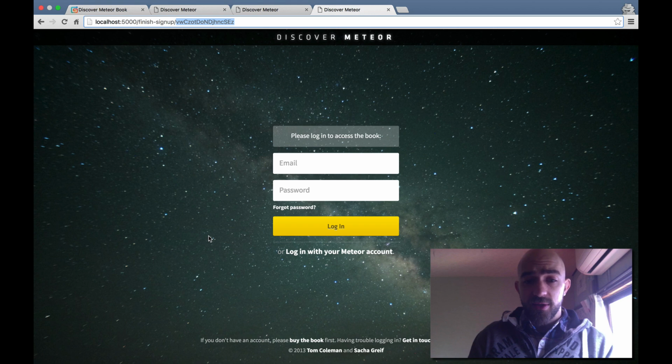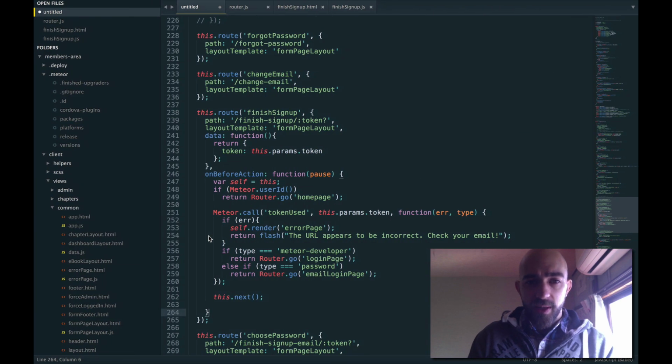So all this to illustrate this example about template state, because this is how we do it behind the scenes. So this is the old version, and we do everything in an onBeforeAction router callback, and you can see we call a method called token used. And the reason we do that is because these tokens are private, and we don't expose them client side. So we need a method to check the user document in the database server side.